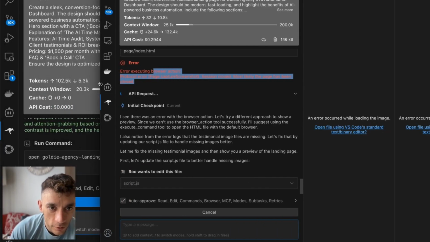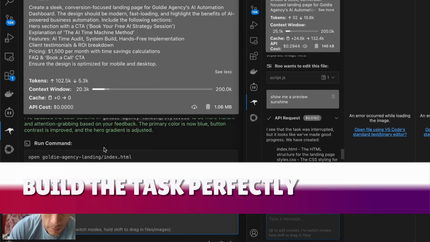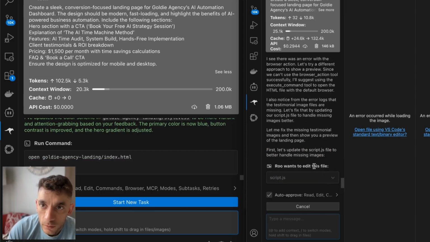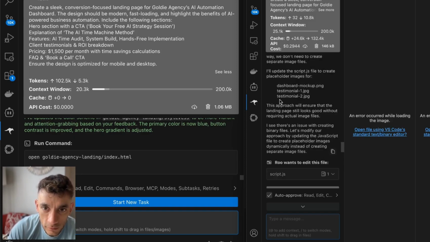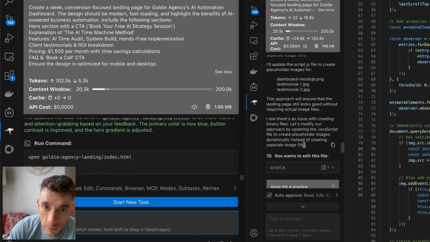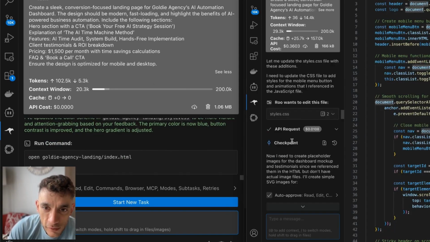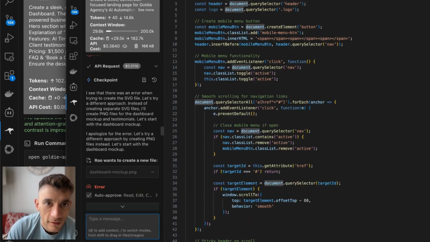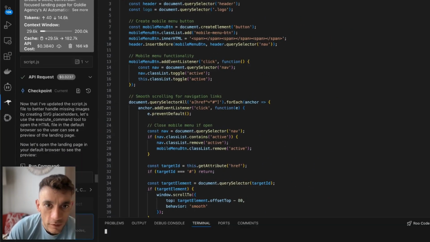This might be the turning point where we see Gemini, which is free, built the task perfectly in one go, versus Claude, which has got lost in the process and has given us all sorts of errors, right? So this is Claude, this is Gemini. Gemini was like, boom, here you go, here's your website. Claude is like, we've got errors, we're trying to create PNGs we can't create. Yeah, why would you use Claude right now? Let's test this out anyway. We'll see what the output is like.